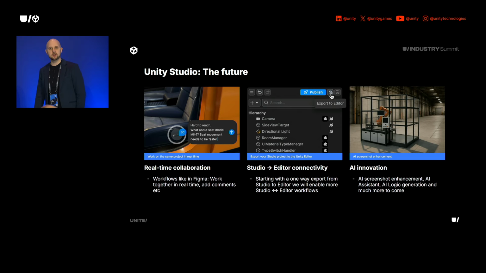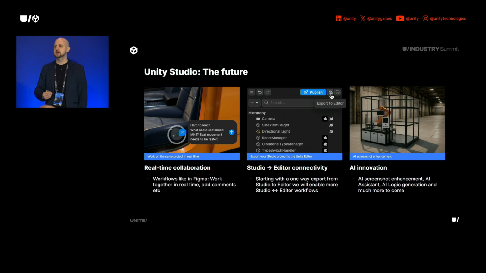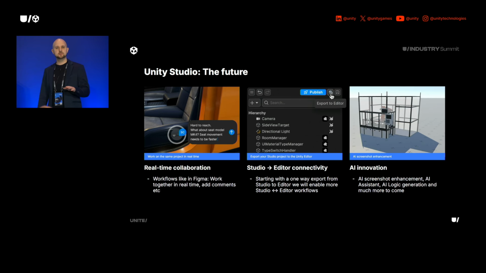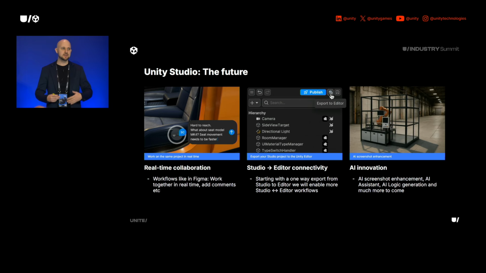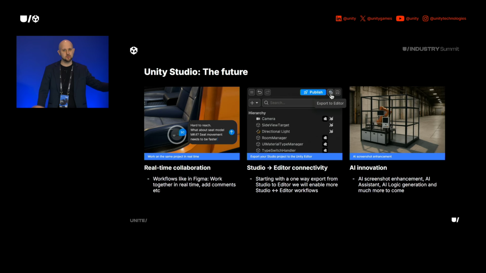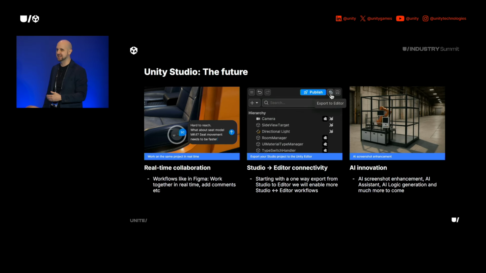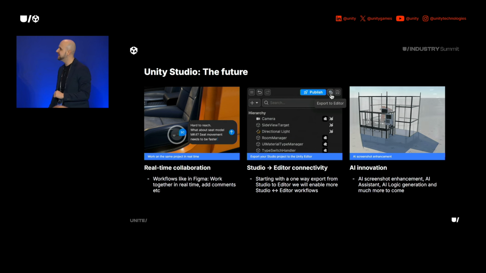Let's look at the road ahead of Unity Studio. After all, it's just started, it's an early product. But honestly, with Unity Studio, it's a little bit like with AI. Everything that we told you 4 or 5 weeks ago that is possible is already outdated. So we're really making progress really fast on this application. You will see it later in the live demo.